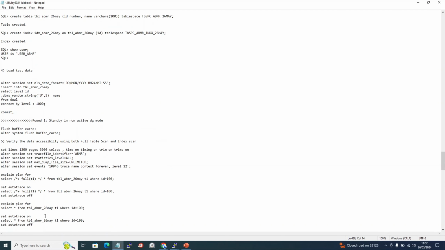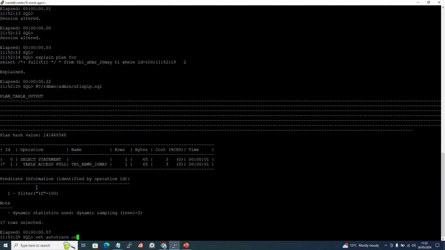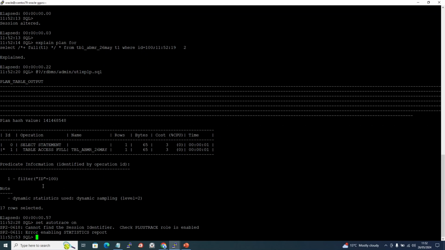All right. This is very important because when I'm going to corrupt the table block, I may go through the index to fetch my necessary information. I don't want that to happen. So I want to avoid index scan. That's the reason I'm checking whether I'm getting the full table scan or not. And we will really run this query.